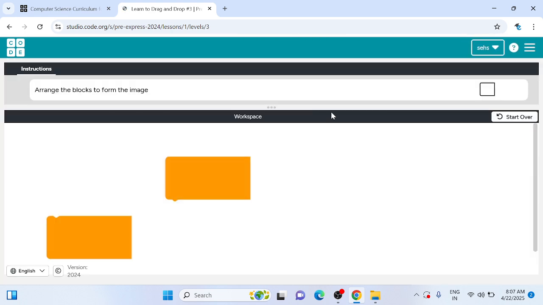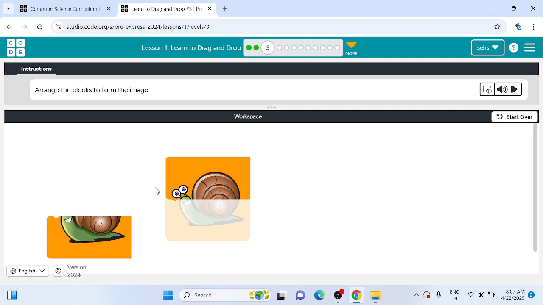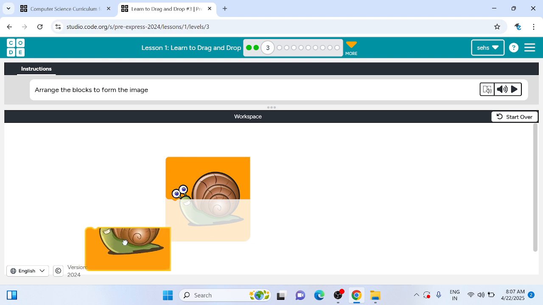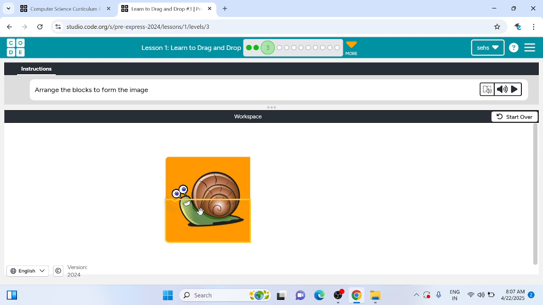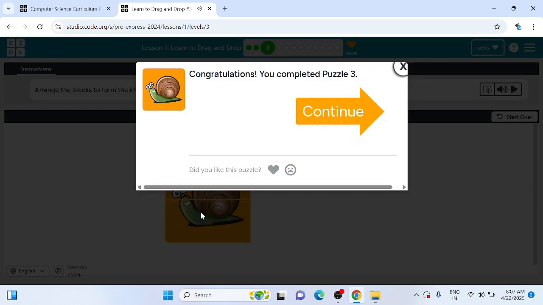After clicking, we will see this type of interface. See, here you have to arrange the blocks to form the image. So we have to arrange this image using these blocks. So I am dragging this block here. This image is completed and my step 3 is also completed. Now we will click continue for step 4.